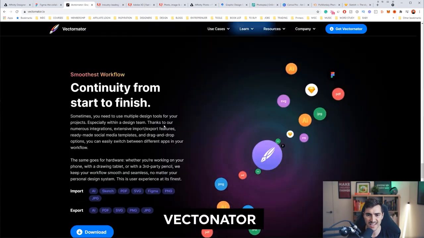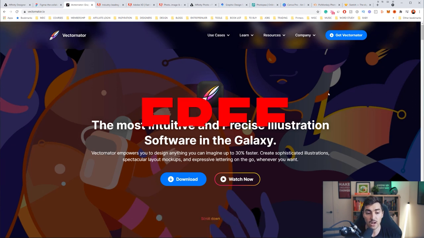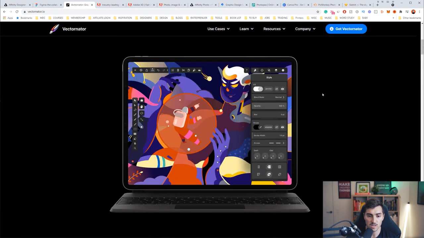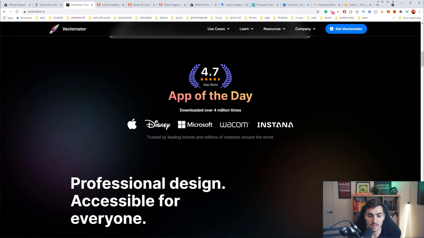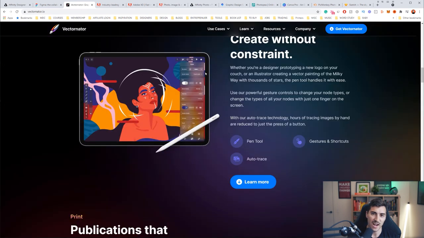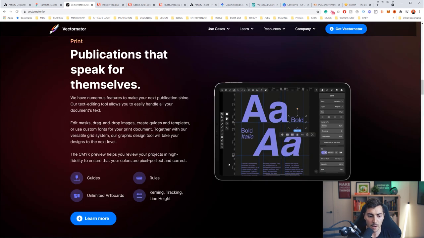The next one is Vector Nader. This is actually a free app that you can get on the App Store. It's really intuitive, a nice piece of software with a really clean UI layout when you're designing. You can see it's even been rated app of the day by Disney and Microsoft, and it's got a lot of good reviews. Even my friend Will Patterson uses this. He loves it, and you can see it's very flexible.